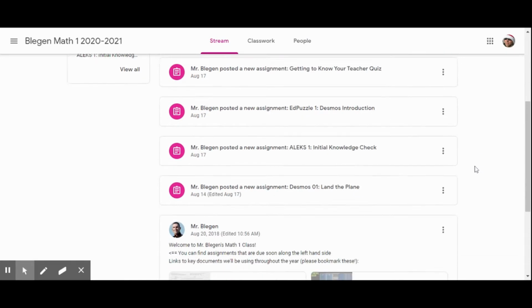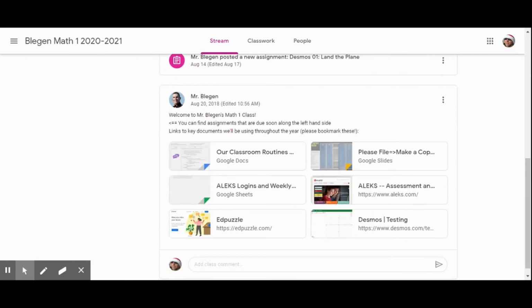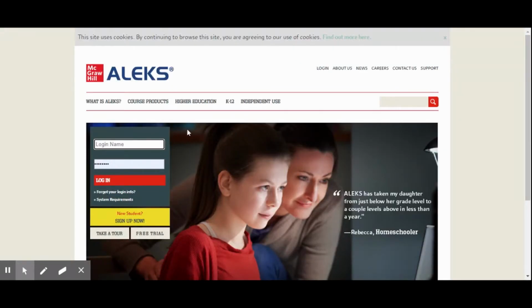Now if I scroll all the way down to the base of the stream, I've asked students to please bookmark these. So they may want to create a new bookmarks folder with all of my Math 1 classroom resources. Within these links for the start of class, you'll see a link to ALEKS itself, as well as a link to the ALEKS logins and weekly goals for this year. So what I'm going to do is open the ALEKS page. You can see here's the landing page of ALEKS. You'll need to log in with your own username and password.